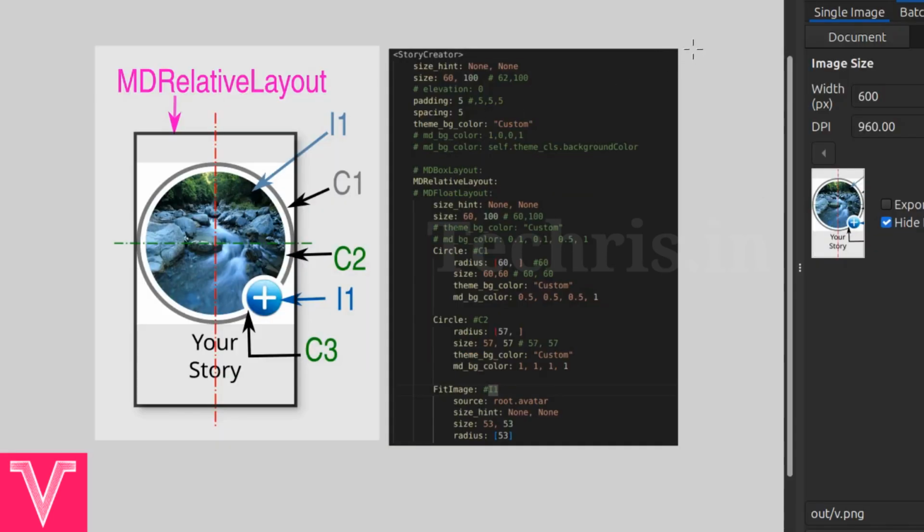A part of the story card KV file is shown here. As we mentioned earlier, story creator itself is an MD card. It has several elements positioned inside using the MD relative layout. MD relative layout is the same as the MD float layout, except all the components will have their position relative to its parent. Whereas in float layout, all elements will have their position relative to the root of the KV file.